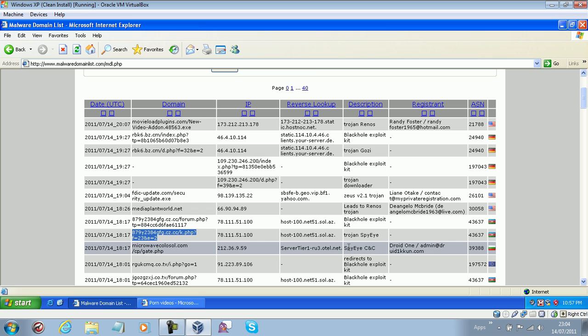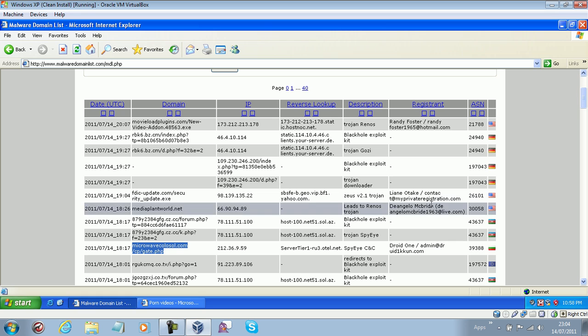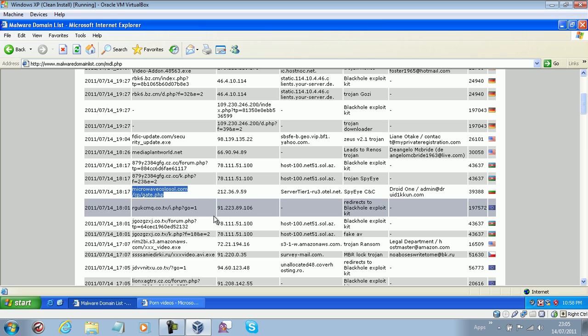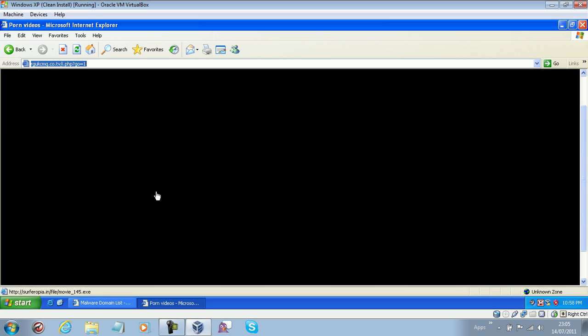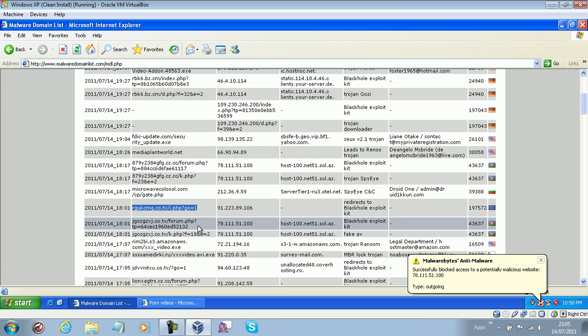And we've got a spy C and C. Let's try this one. Loads of these never seem to work. I mean, you go there and they might have only been out for a day, but they just don't work because the administrator is a bit too clever. And it's blocked it again. Black Hole exploit kit.